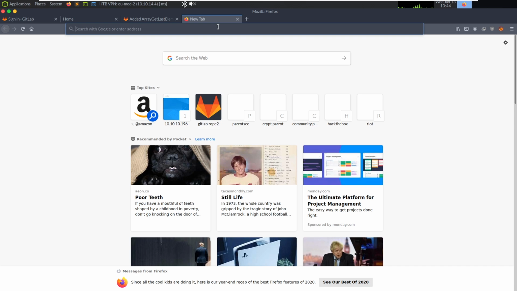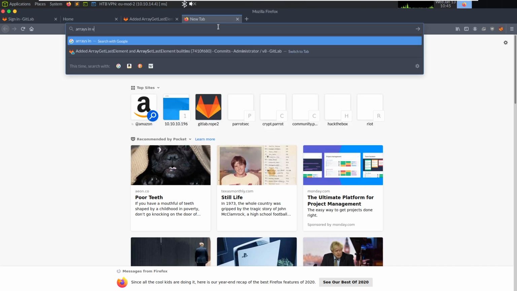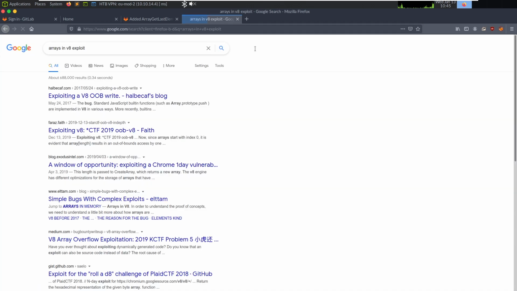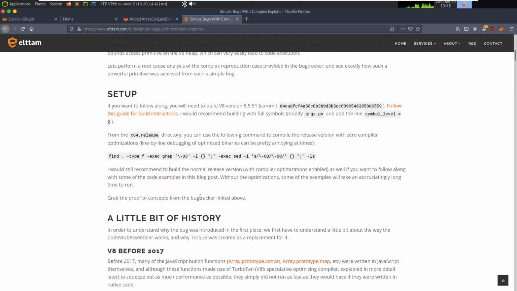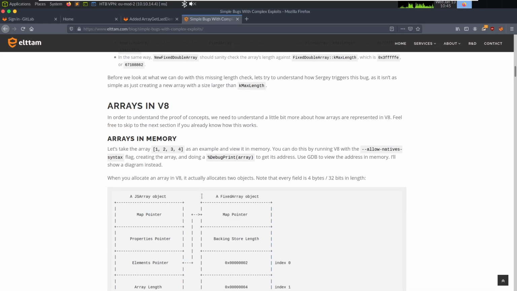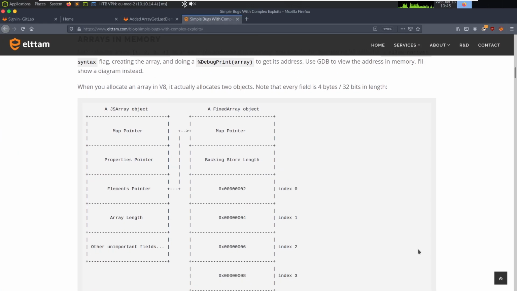So let's search for arrays and V8 exploit and go to this blog post, because I think this one shows the picture of what this looks like.